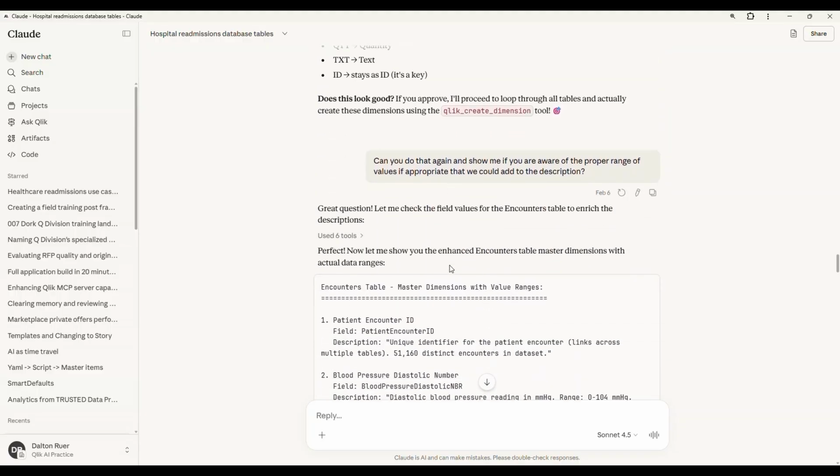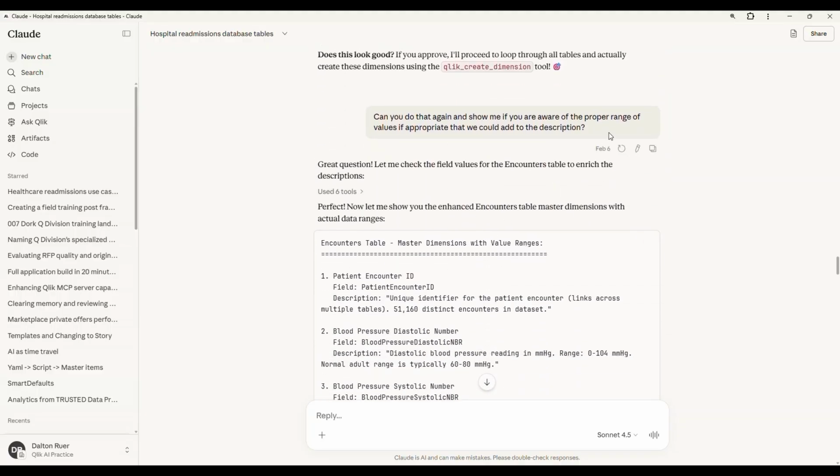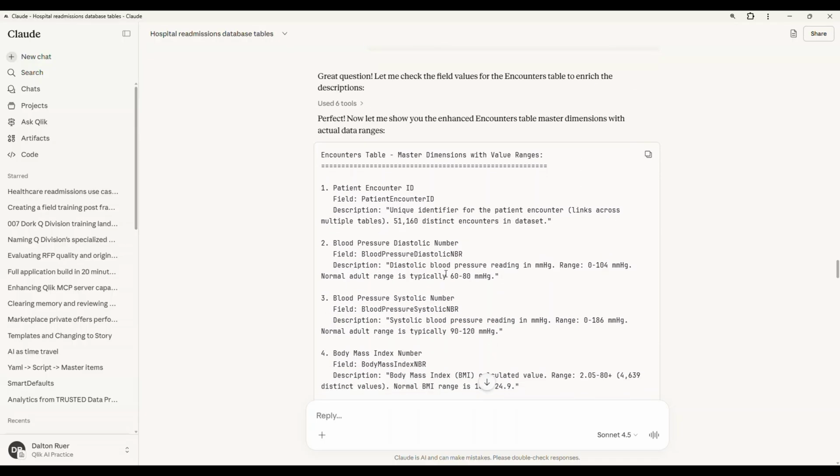Hey, that's fantastic. However, you know what? I'd like you to give me a little bit more information while you're at it. Could you also give me the proper range values for those things? Well, what it did really surprised me, because it actually comes back through and says, hey, not only am I looking at the fields in your application, I'm seeing the ranges of the values in your application. And here's what the normal adult range is.